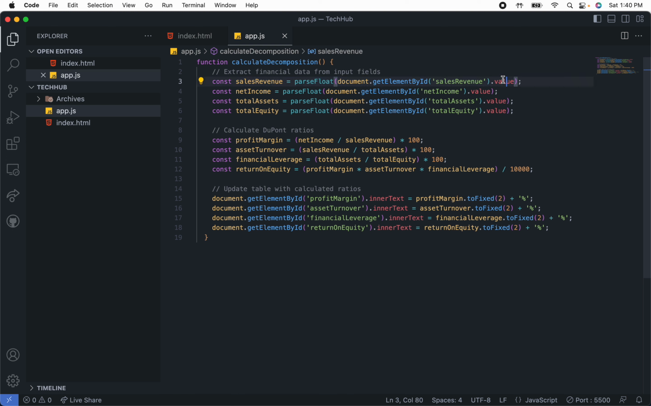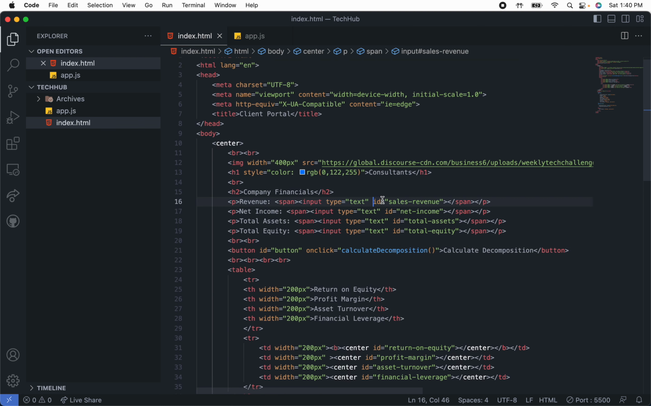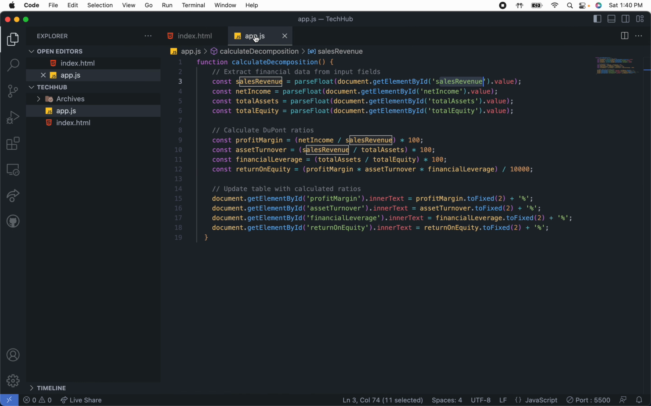It says it can't read null when it's trying to get the value out. Well, that must mean that this element ID, sales revenue, doesn't exist. Now, elements in HTML can each be given an ID. And if you see, this one is called sales-revenue. The one that AI gave me was sales revenue in camel case, but my code has sales dash revenue.